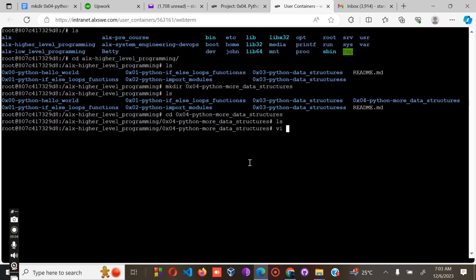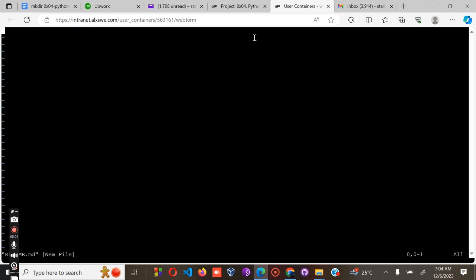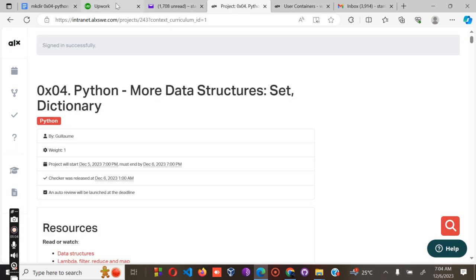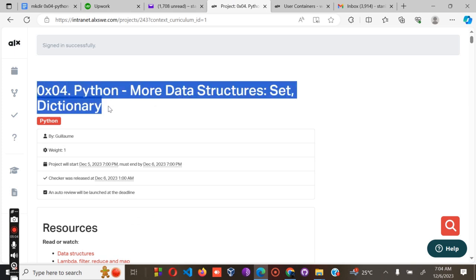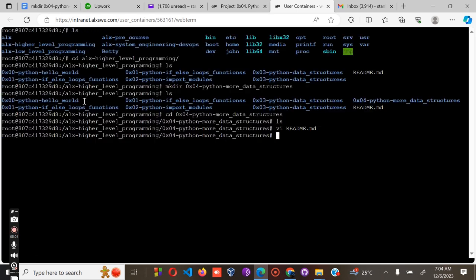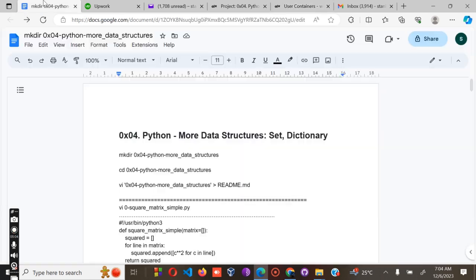So we use the vi, then readme.md. Okay, insert. I prefer to write this one as the name of the file. This one, copy. Then escape :wq. Then enter. Okay, having done that, the next step is now to start your questions.